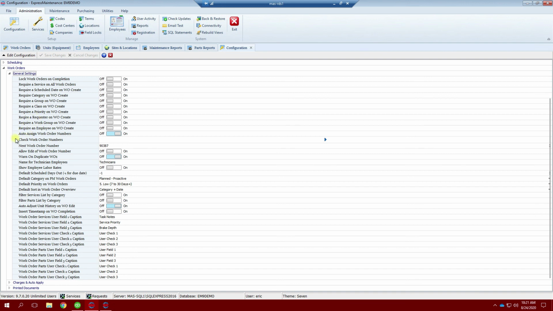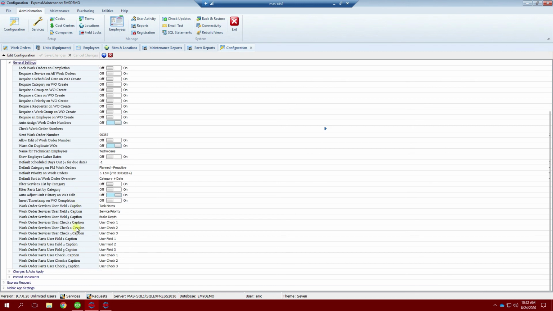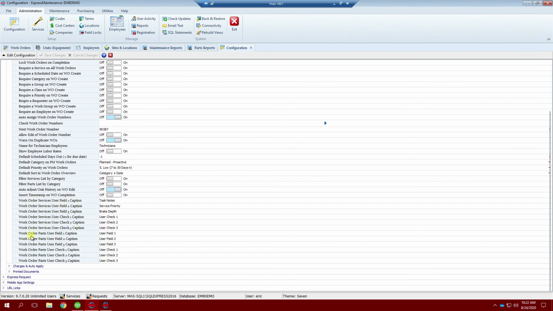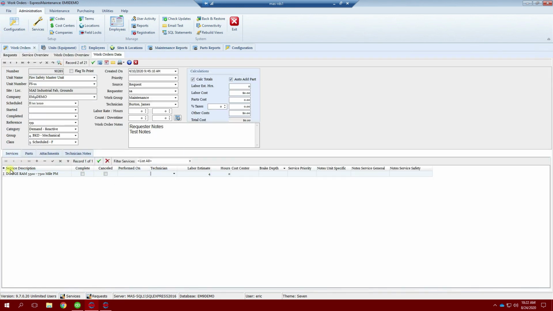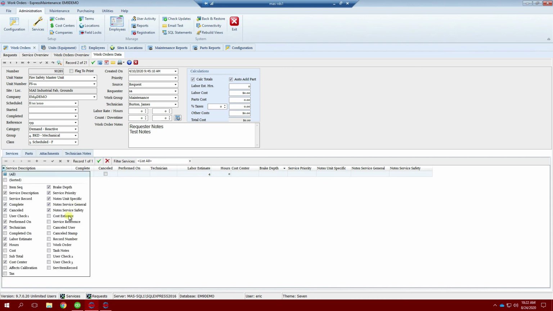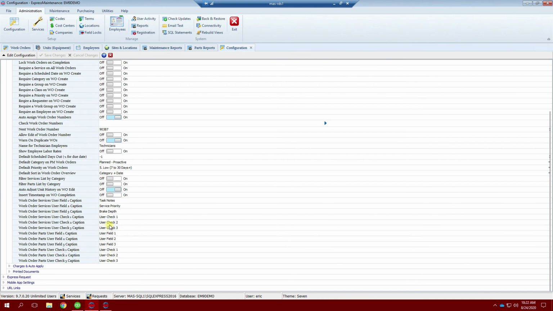Then you also have the auto assign work order number. That's defaulted to on. You can customize those work order numbers if you want to. You can set the next work order numbers, and then down here is where you're going to see some of the services and parts user defined fields. Where those come into play is on the work orders themselves. You have your services, and then in your grid properties you have these user checks or user defined fields. So in the configuration screen, you have the ability to change what they say, and then you can apply them, give them different drop-down options in the codes table.